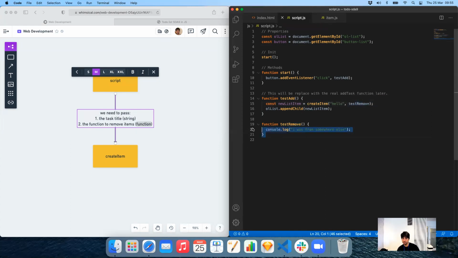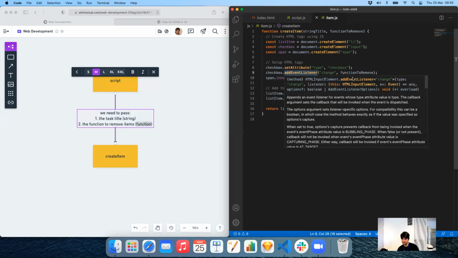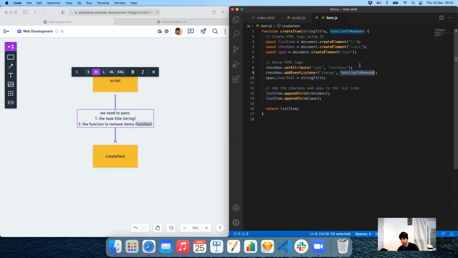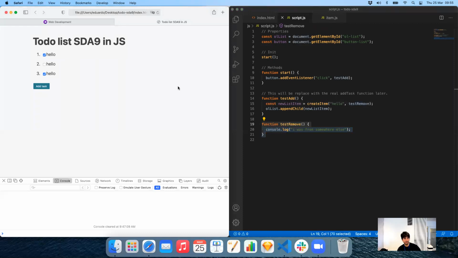Hey, we are gonna copy this, and when the user clicks the checklist, it will run the function. So it will go back here and we'll run this function. So this is where it's gonna happen. So let's reload the page.